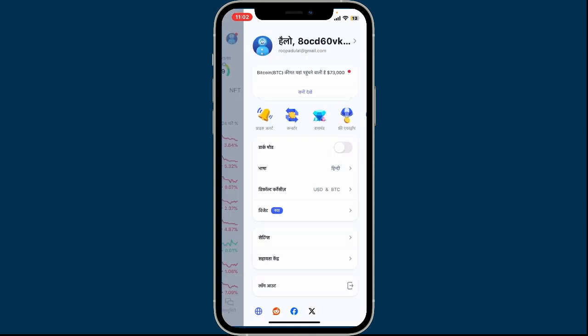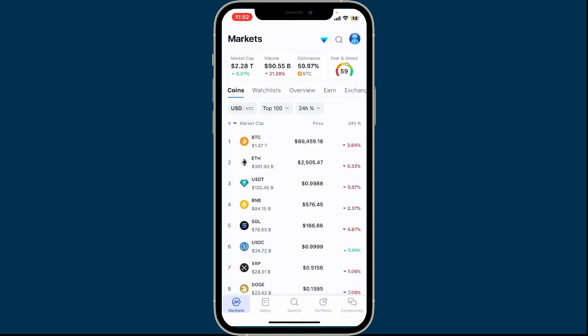You can always get back to the same page and change back to the language of your choice again by following these steps. So that's how you easily change your language setting on CoinMarketCap application.